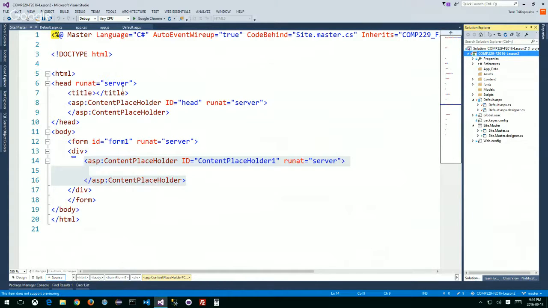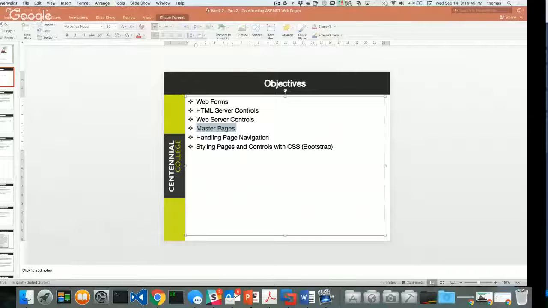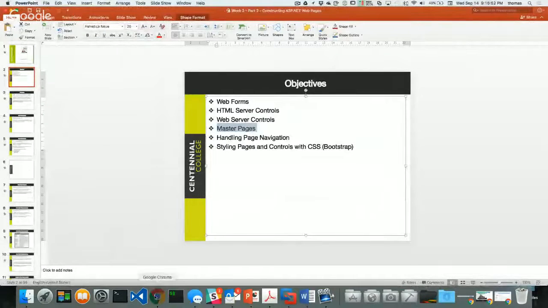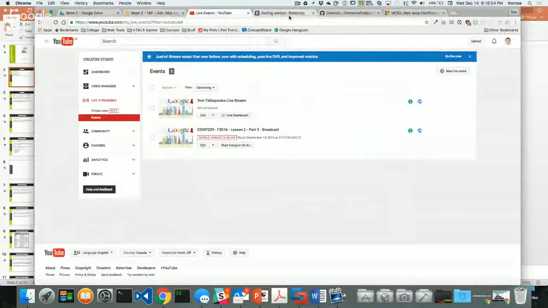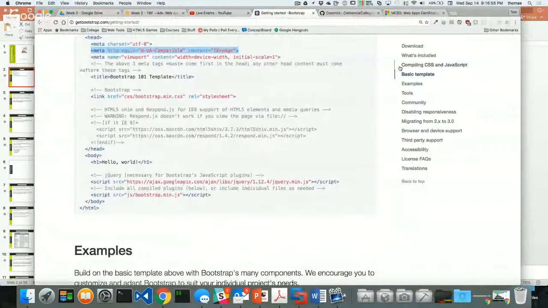Cool. What I want to do is implement navigation. Remember, I'm not going to do things from scratch. So I'm going to go over here to my Bootstrap. Here's getting started with Bootstrap. And I want to talk about navigation.